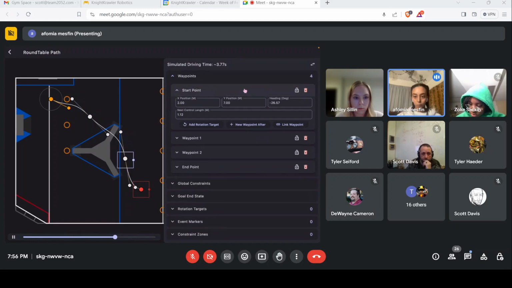Under each waypoint, like your start point, you can set the X position, the Y position, and your heading, which I think is where your robot was already facing before you were at that point. Ashley, do you remember? I think we were talking about that a few meetings ago. Yeah, and I think there's another option to actually set the starting position. I think it's toward the bottom.